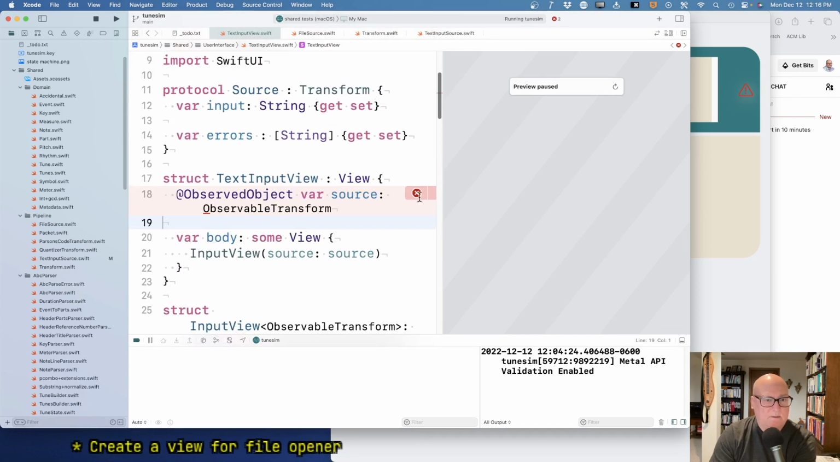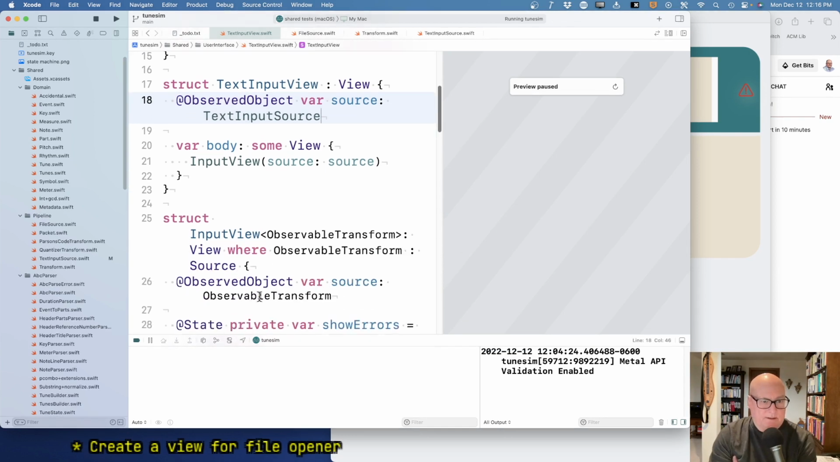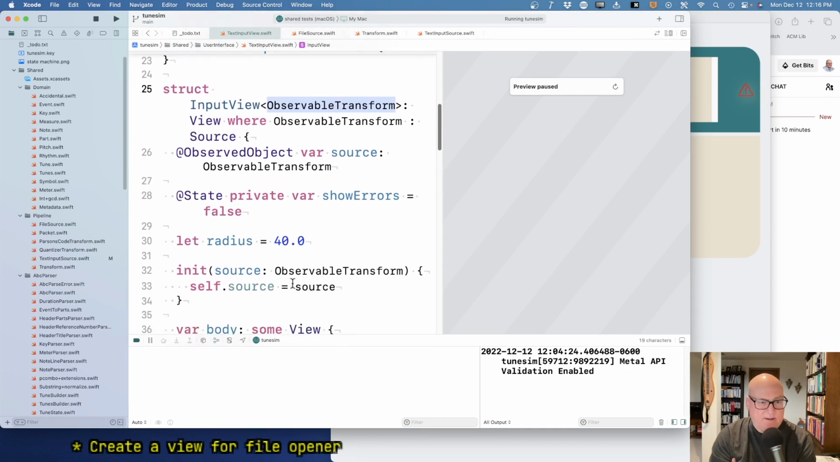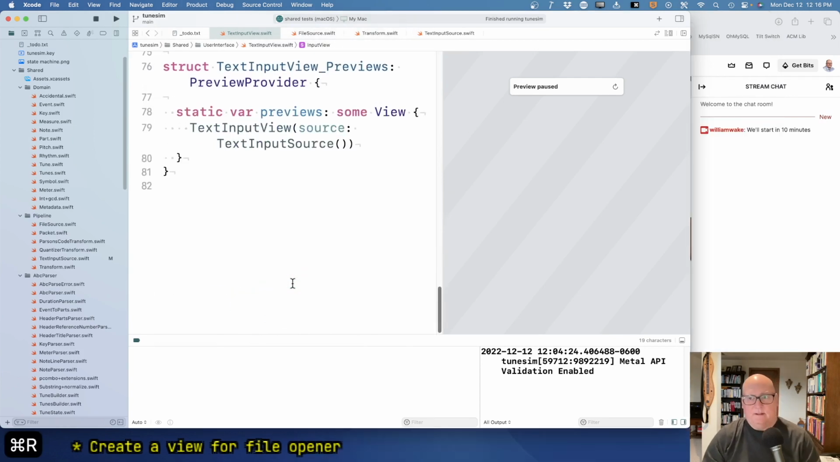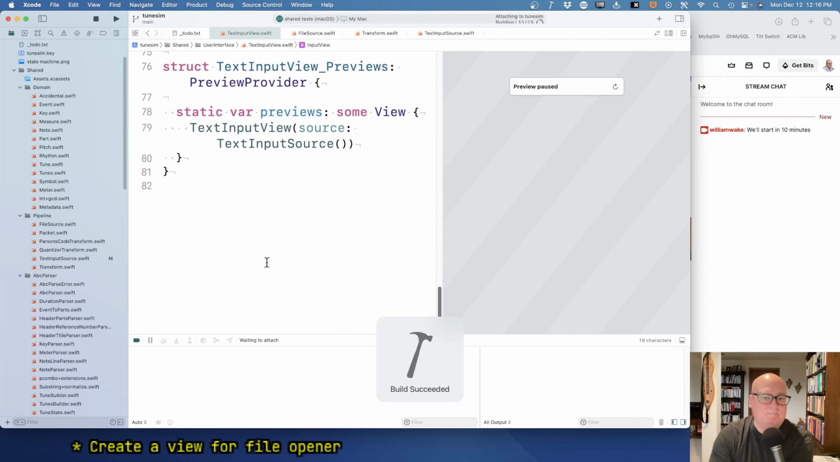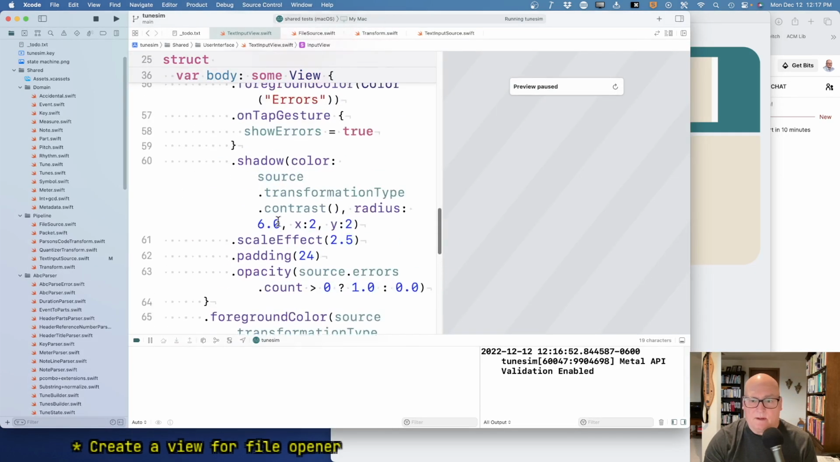Okay, let's see if this is going to work first. ObservedObject should be TextInputSource. Okay, it's going to infer this and say, oh, you are a source, so we're good. Okay, how's everybody else? All right, let's run this. Well, that looks fine. Yeah. Okay, I think that's working.